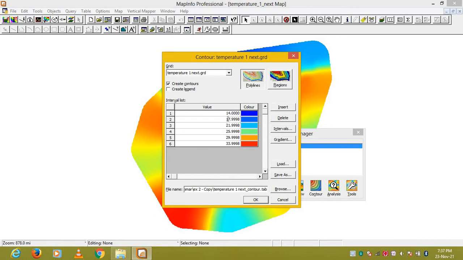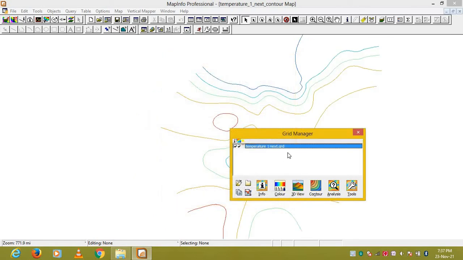Then this 18, like this 21.99 is almost equal to 22, right? This is 26, this one is 30, this one is 34. Then I'll click OK. Okay, now you can see the contour is visible, right?